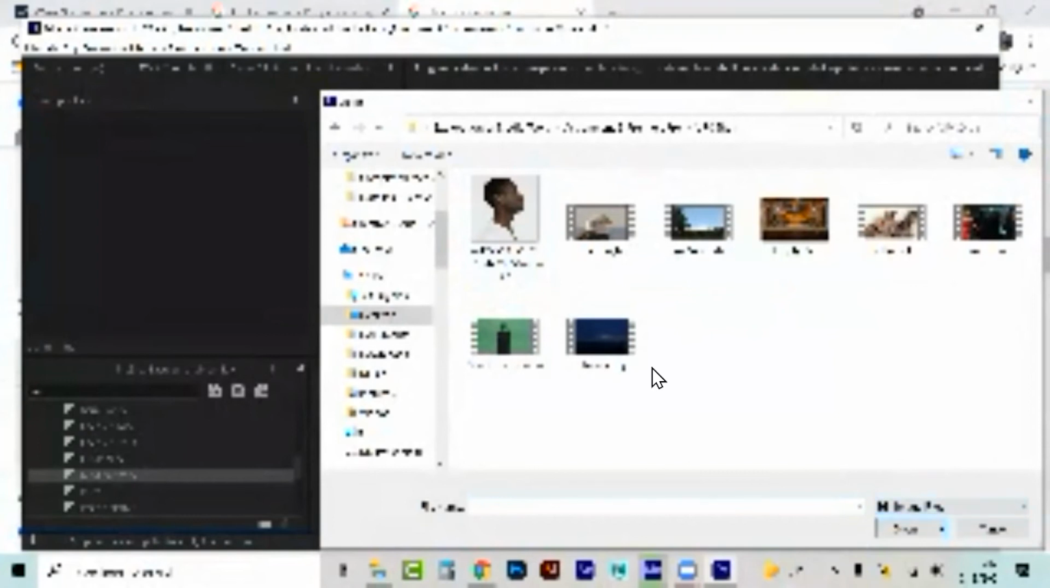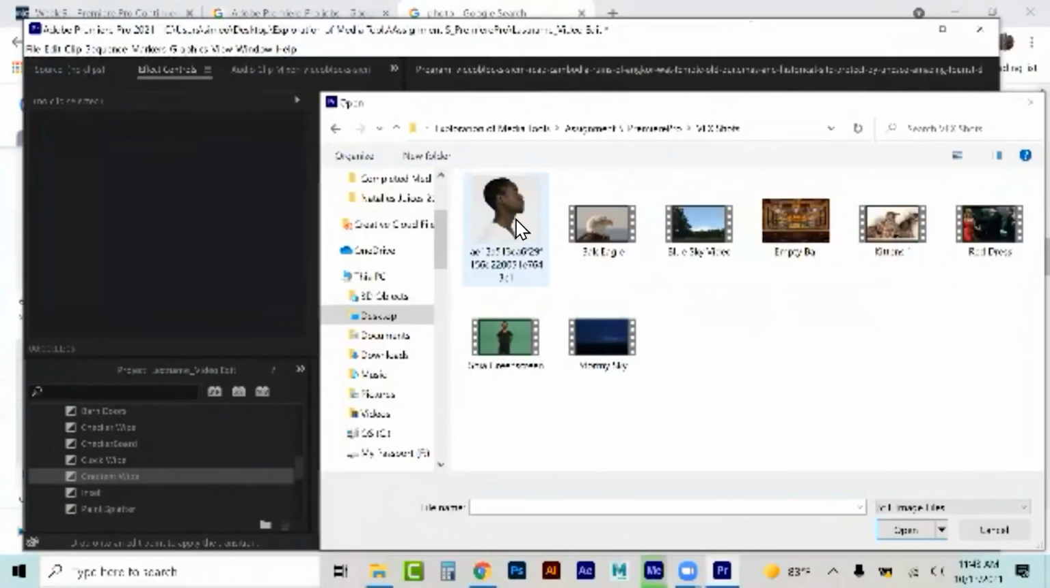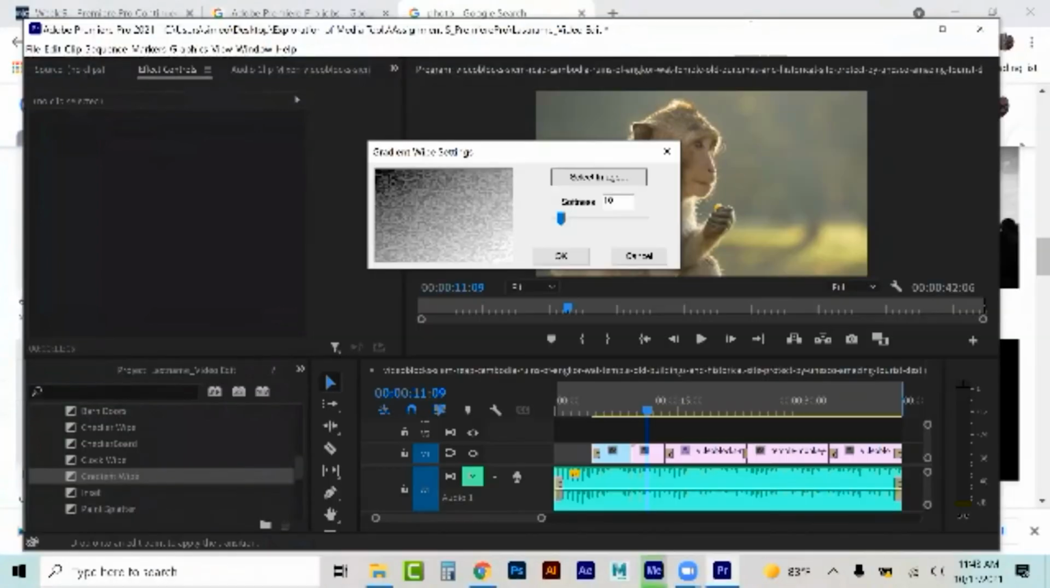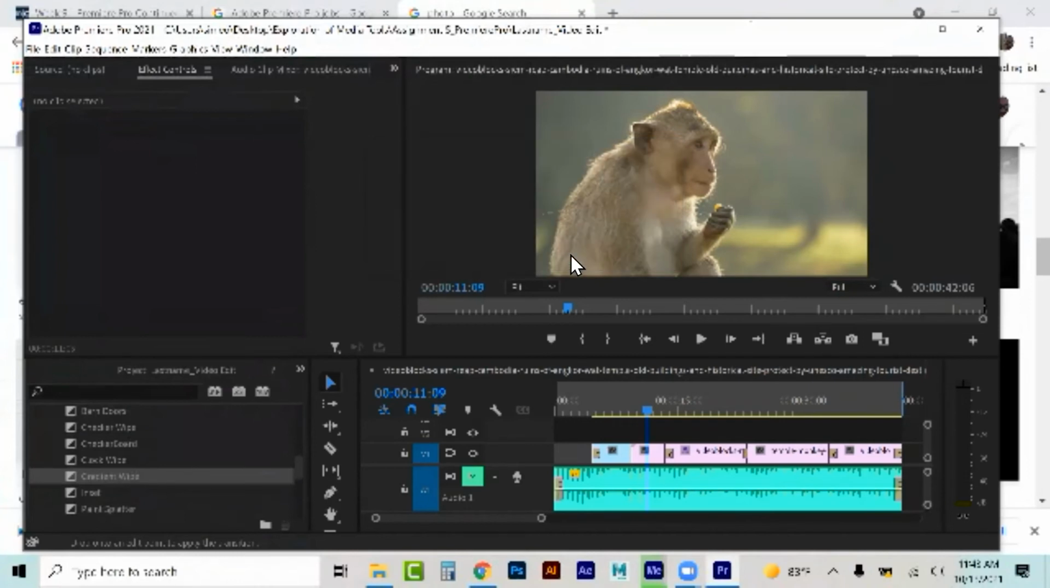Where's that? Now it's not showing up. It must not be a true JPEG. Just do this. I'll just use that picture there. And you see now it has placed that gradient wipe here.